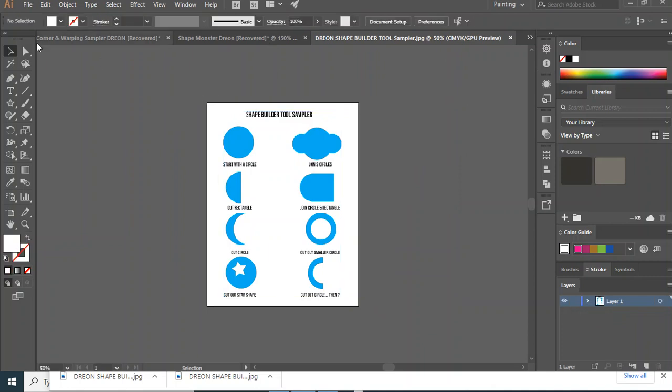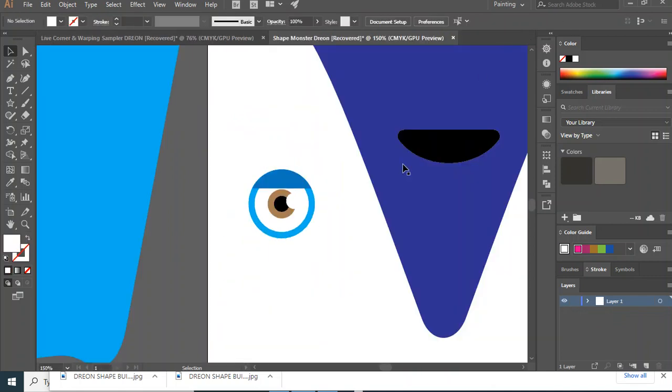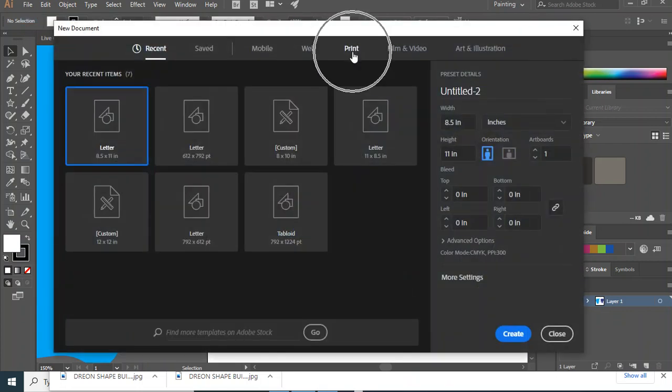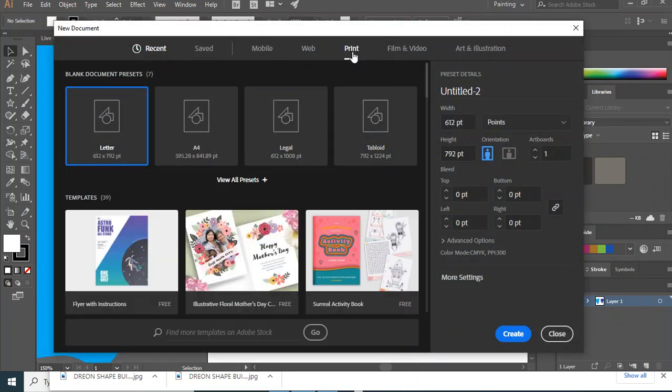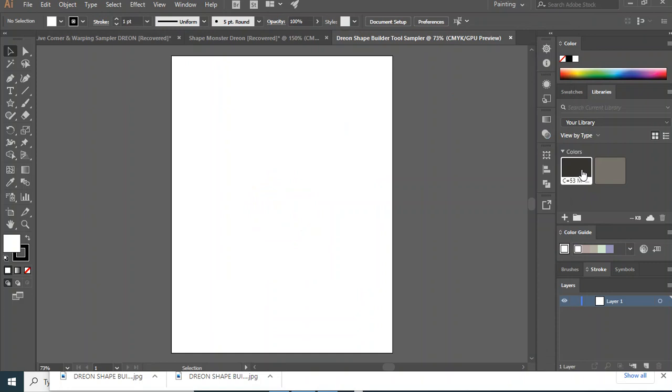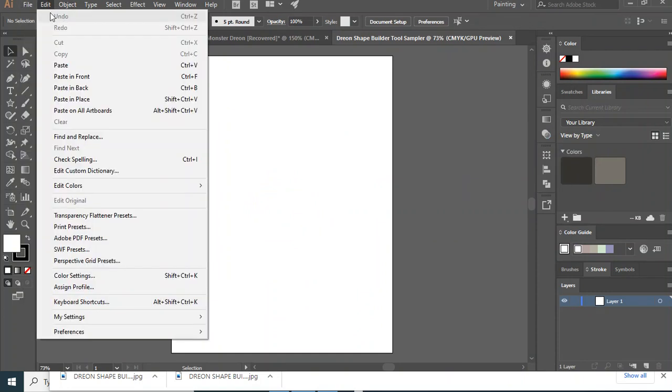All right, so first thing I'm going to do is File, New. I'm going to open up a print letter size. And I like changing it to inches. You don't have to, but I like to. And I'll name it DREON Shape Builder Tool Sampler. And I'm going to hit Create. And there's my blank canvas. All right, I'm ready to open up that template.